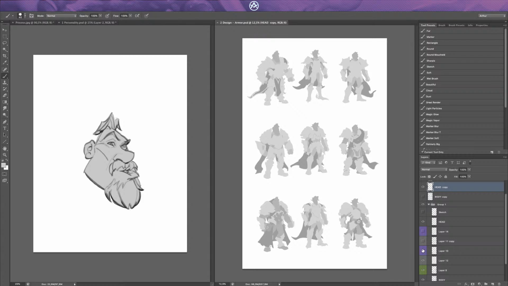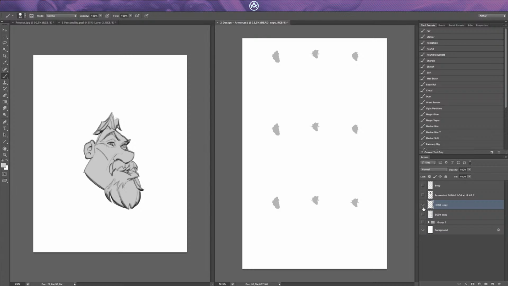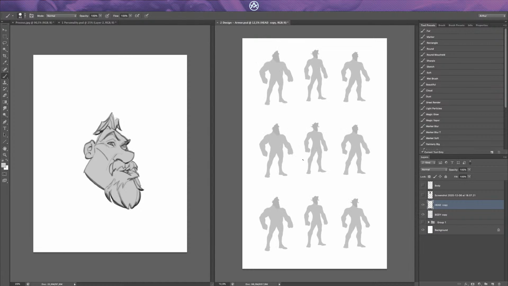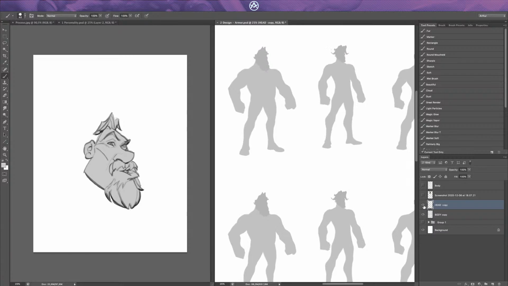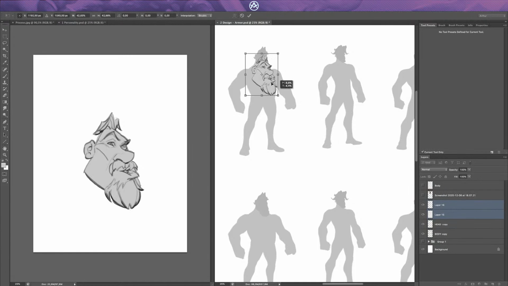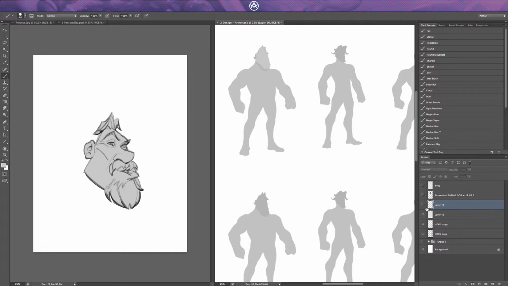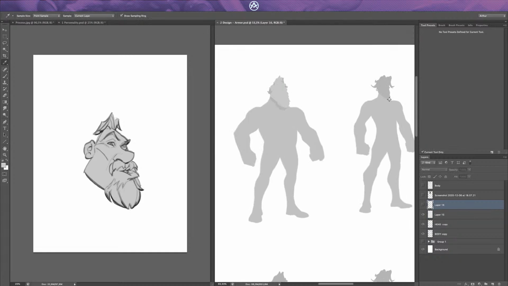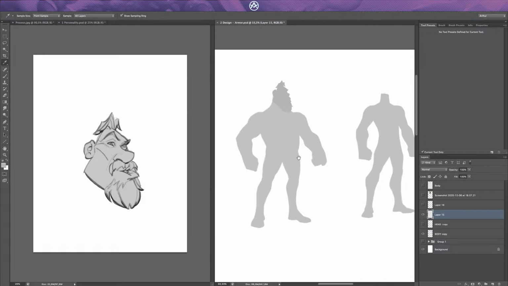So let me also deactivate this and show you what I did here. Basically, I transferred this head and its sketch to this side. I hide the sketch maybe for now. And let me select a slightly darker color so I can differentiate it from the body.